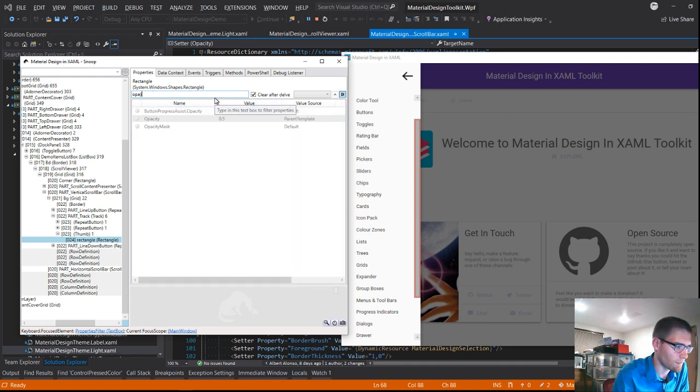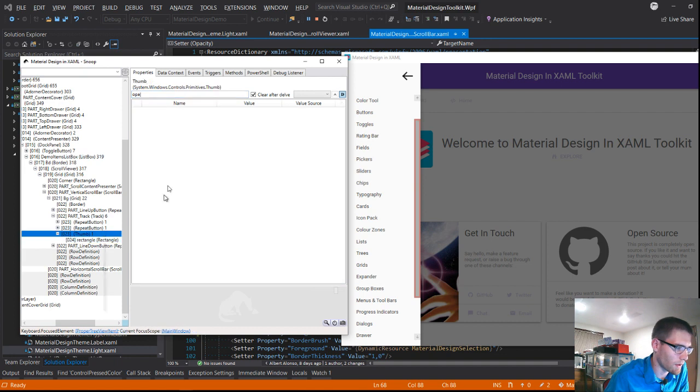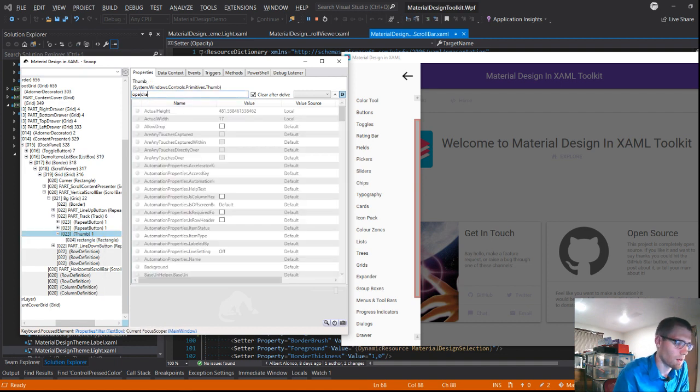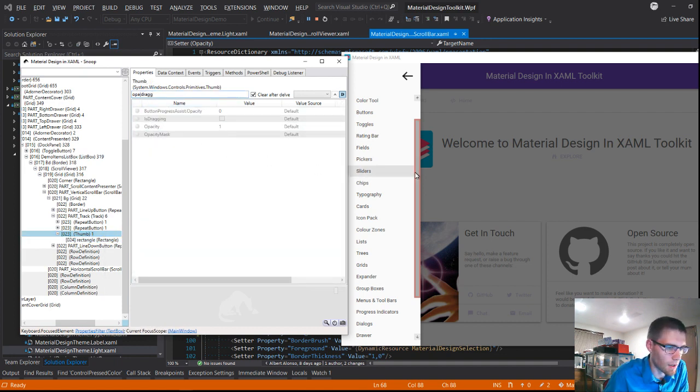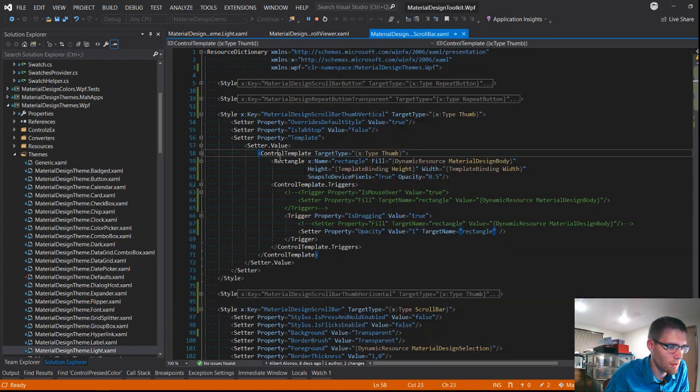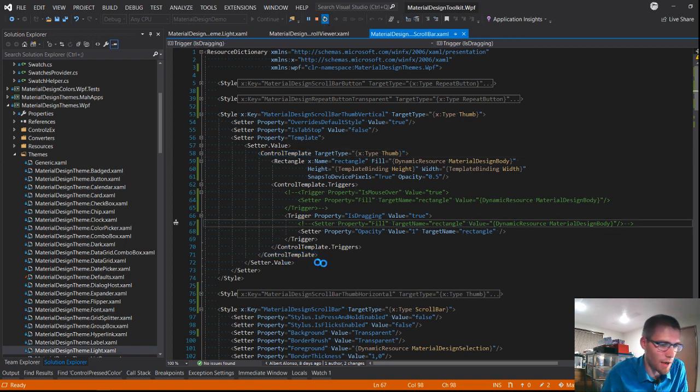What is it? That's the rectangle. So if I look at the thumb is dragging, you can see that that guy changes as soon as I click down on it. So that property is changing, but this is not. Okay. One more time, this time with feeling, and I think we'll be in better shape.